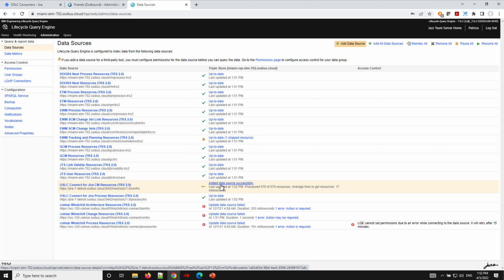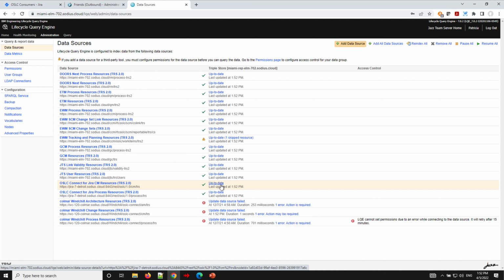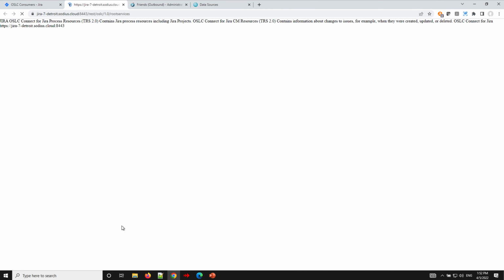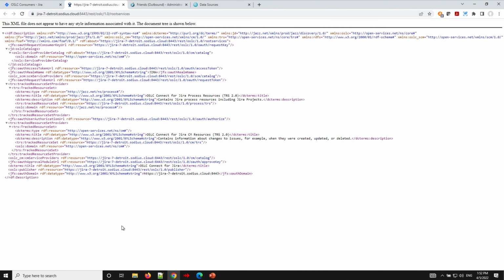The other thing that oftentimes people want to see is what's actually in those root services documents. It's actually pretty simple for us to take a look at. In here, if I actually click on this, what it's going to do is open up my Jira root services document. It's going to look very similar to what's in DOORS Next or ETM. Basically, it's an XML document that gives us some directories.